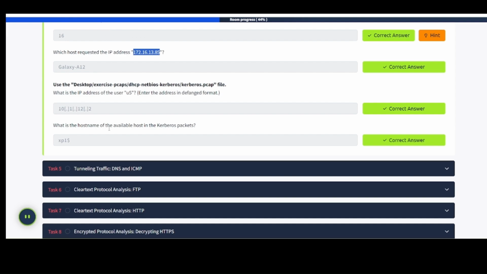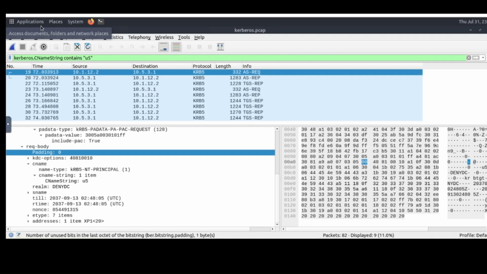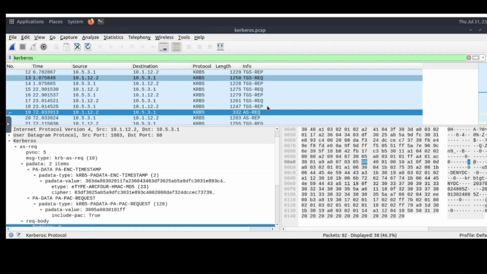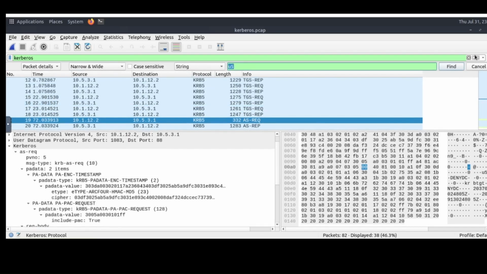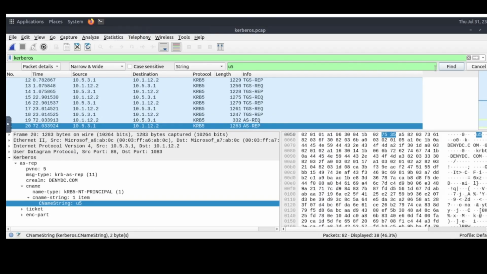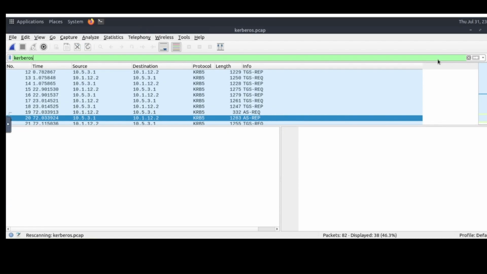What is the host name of the available host in the Kerberos packet? So once again, we're looking for Kerberos information. You can take all this out and then just try to find it this way. And I'm going to Control F, then try to find that string. Well, we need to find the available host in the packets, right? So let me get rid of this here actually, and then just go back and do this.